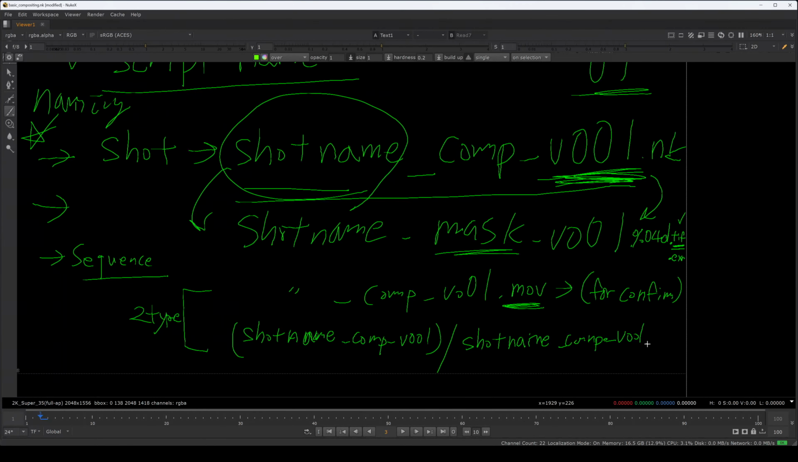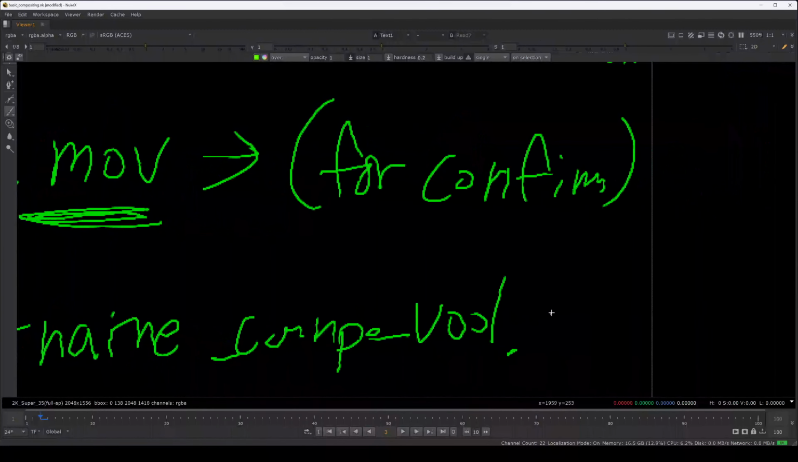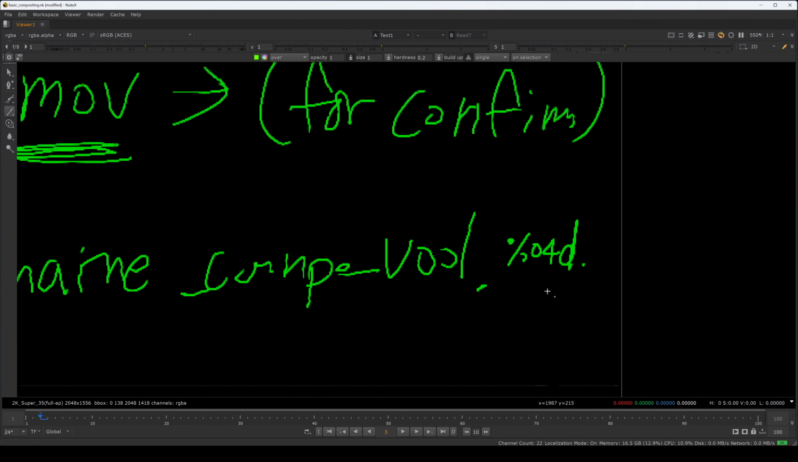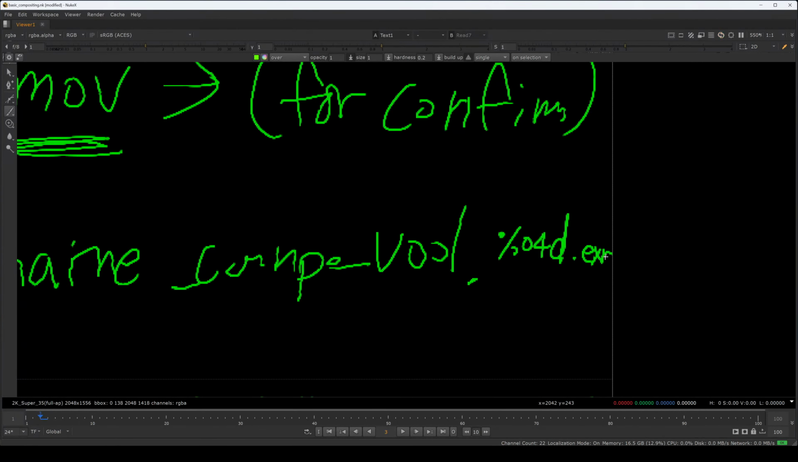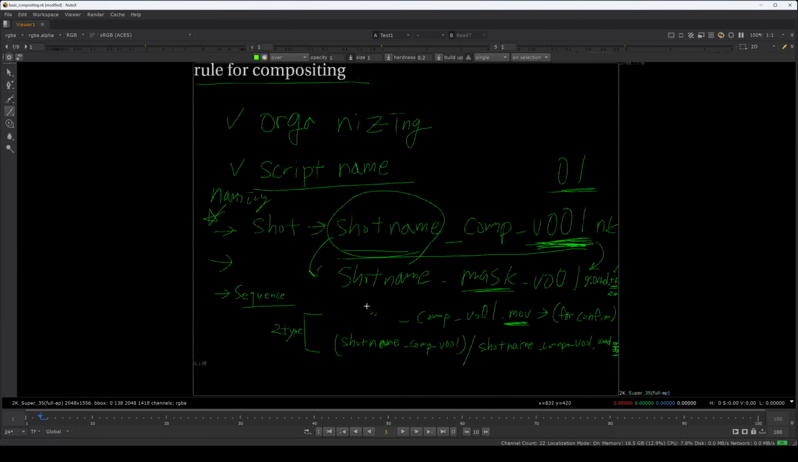And also using the DPX. This depends on your LUT file. So actually, this naming is also important for work. Everyone understand?